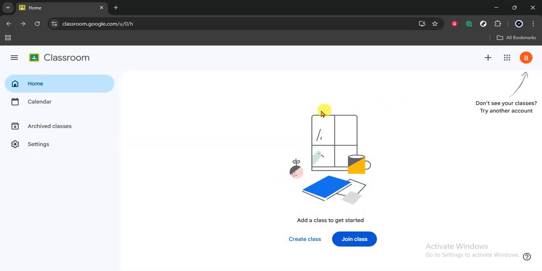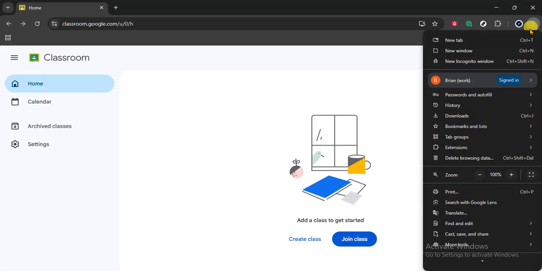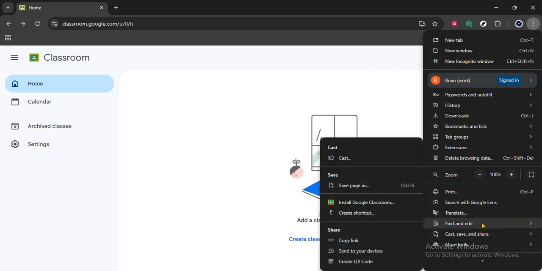With Classroom open in your browser, we'll install it as an app so it behaves like a native program on Windows 11. Go to the very top right corner of your browser and click the three dots menu. In that menu, scroll until you find the section that includes options like Cast, Save and Share, or Apps, depending on your browser. Within that area, you should see an option that says Install Google Classroom or something very similar.